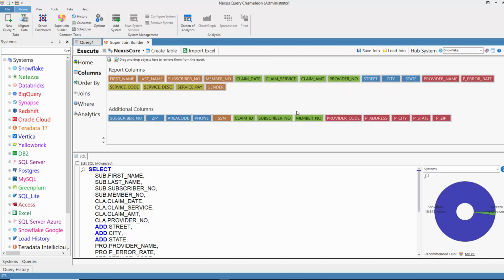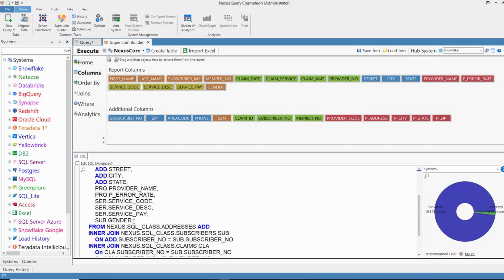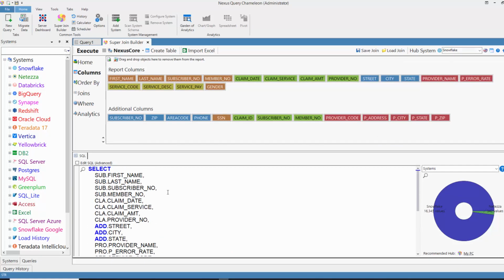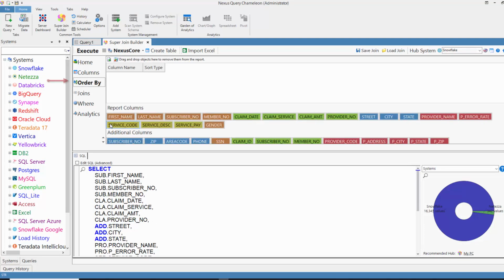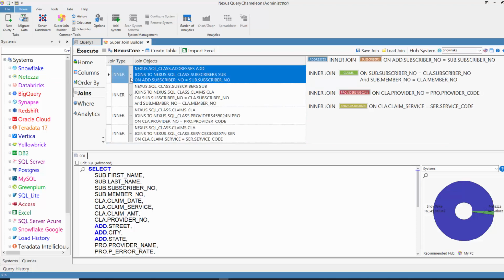Oh, I forgot gender. I just drag it up. See, the columns at the top are what I've checkmarked. On the bottom, they're not. So I can manipulate the order, and this is what I wanted. Now I did the order by, and it's going to order by first name, last name, and claim date descending. That's how the data will be ordered.